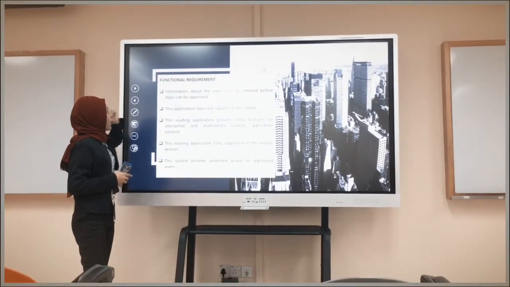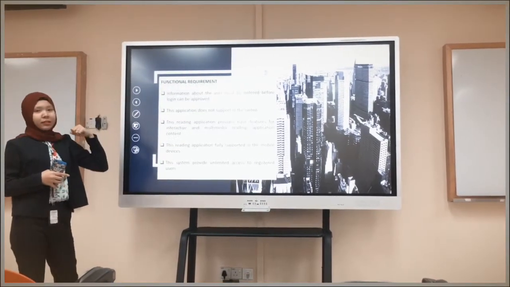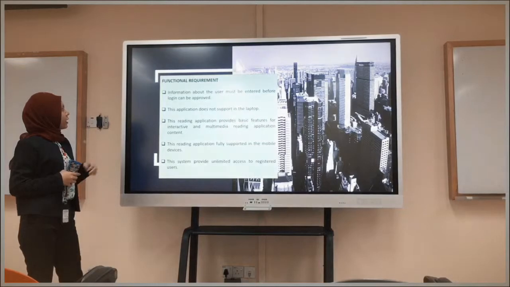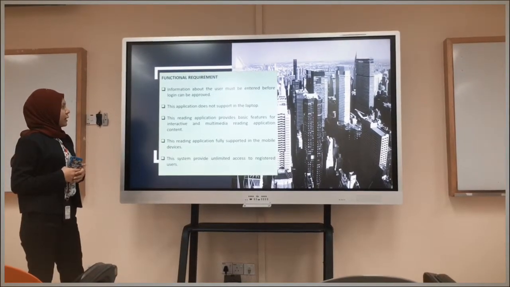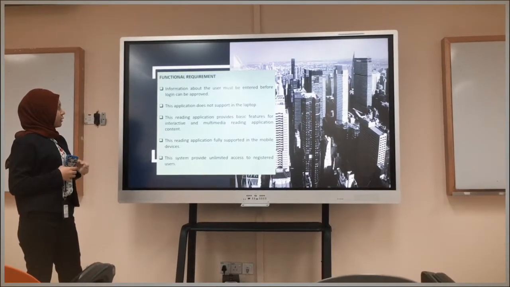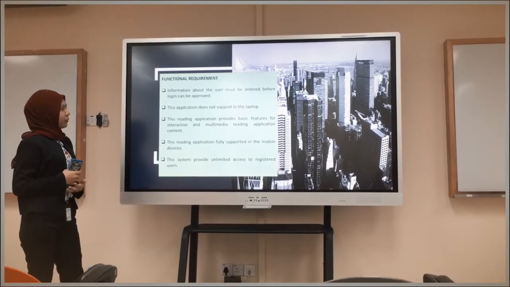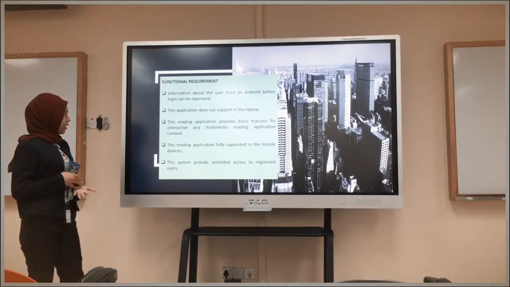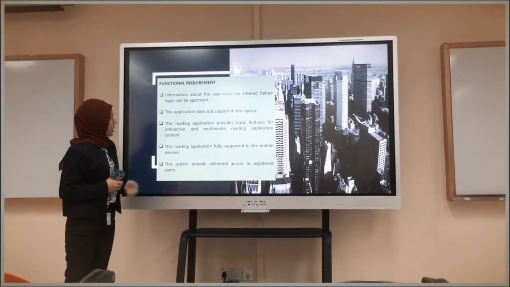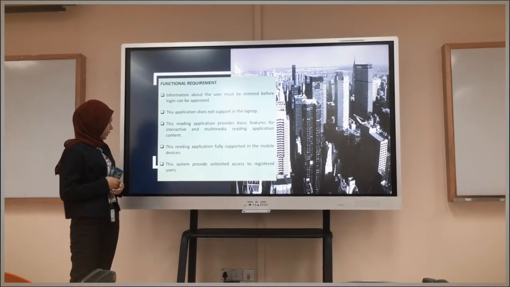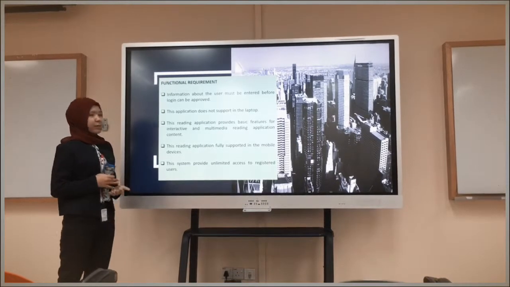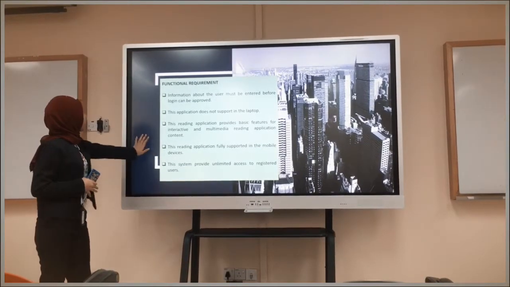Next is functional requirement. Information about the user must be entered before login can be approved. This application does not support laptops. This reading application provides basic features like interactive and multimedia reading application content. It's also a reading application fully supported on mobile devices. This system provides unlimited access to registered users.